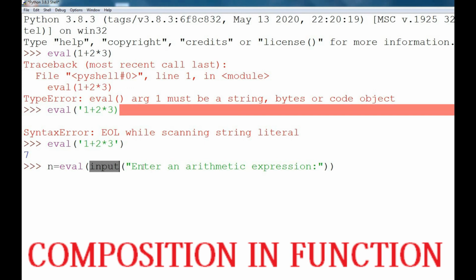So what is composition of functions? The value returned by a function may be used as an argument for another function. Whatever value is returned by this input function will be used as an argument for this eval function in a nested manner. So execute this, it will ask the user to give the input. Enter an arithmetic expression. We will give 1 plus 2 into 3. If we execute this and print n, it will display the result as 7.